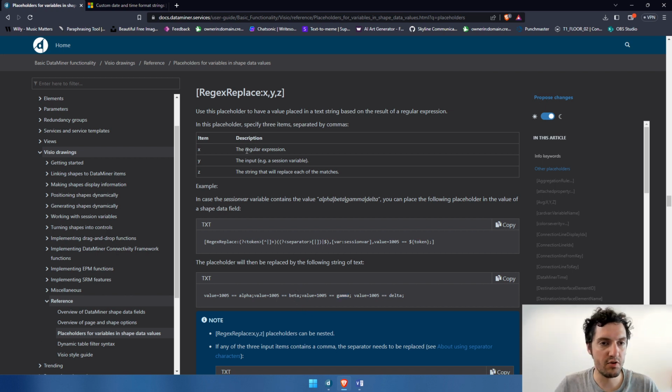So what does it look like? First off, the regexreplace takes 3 arguments. The first one is our regular expression, so this can contain tokens, as I said. Then we have our input, which is any input, any placeholder, any data, as long as it resolves to text, which anything in Visio does. And then finally, the way we will replace each of our matches.